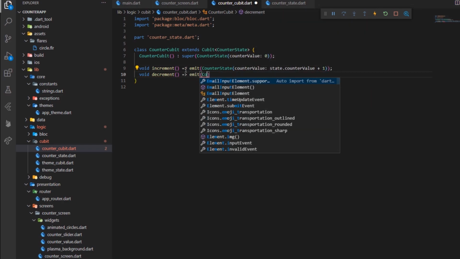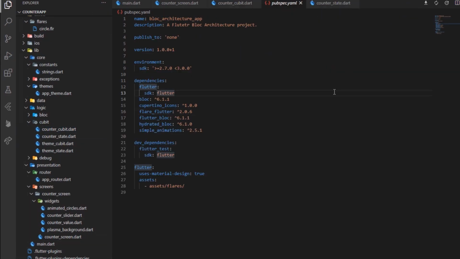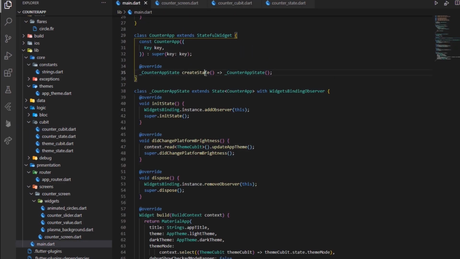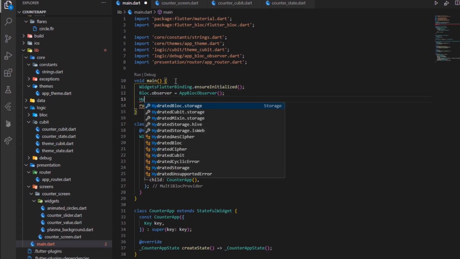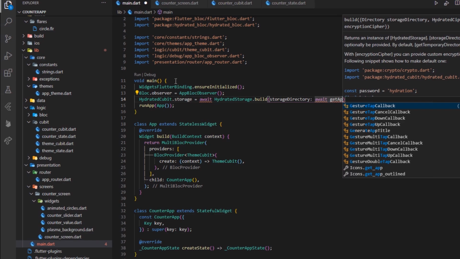We'll use the magic HydratedBloc to store the current counter value to local storage, so that whenever we restart the app, the counter value won't reset back to 0. To do that, we'll need to add the hydrated_bloc dependency into our pubspec.yaml file. Don't forget that whenever you add a new package, you'll need to close and restart the app in order for Flutter to update all its files. So, first and foremost, after you added the hydrated_bloc package, you need to set up the storage where it will store the counter states.